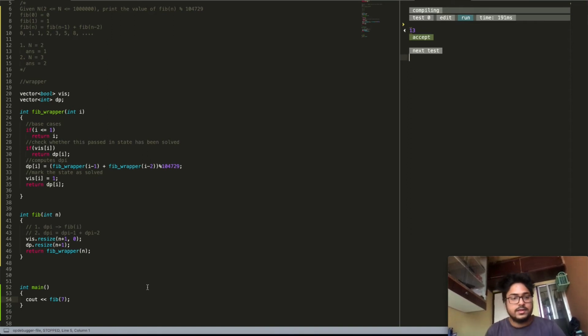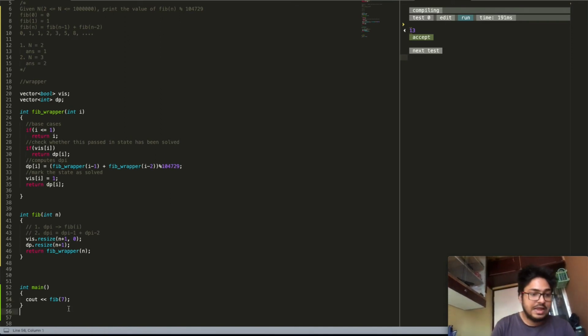So is the code that we wrote just now efficient? Basically, yes, this version of the code is very efficient. The time complexity for this code is O of n, and the space complexity is also O of n.